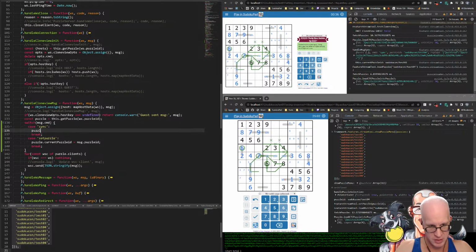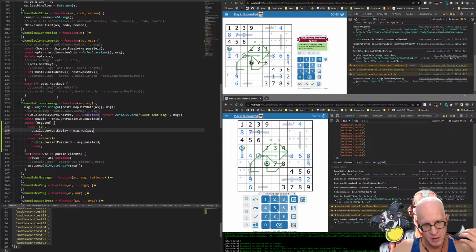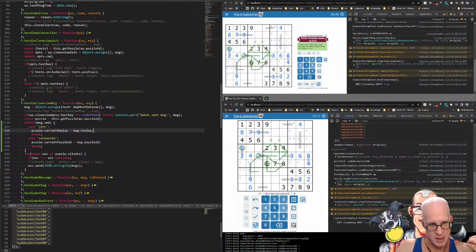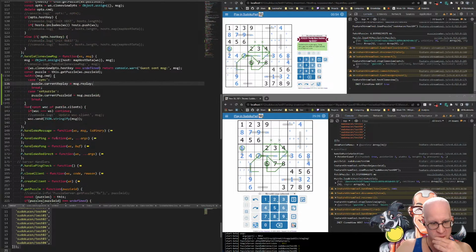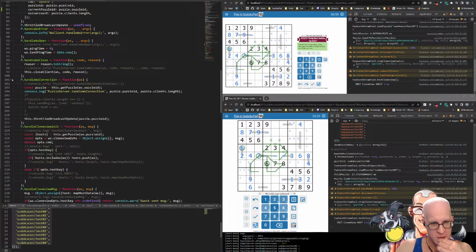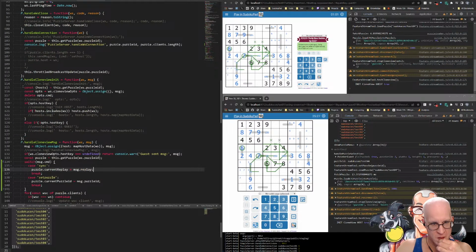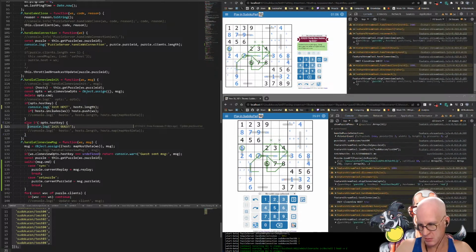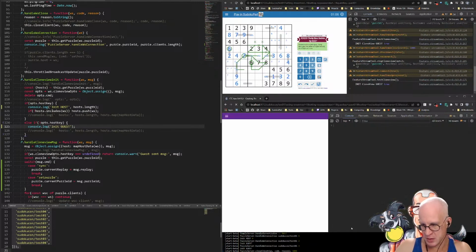And we're just gonna do puzzle.currentReplay equals msg.replay, because now when a new guest connects, we can just instantly update them basically. So we've got CloneView init, handle WS connection, CloneView init. So we have init guest, init host, right? So we're gonna do this.